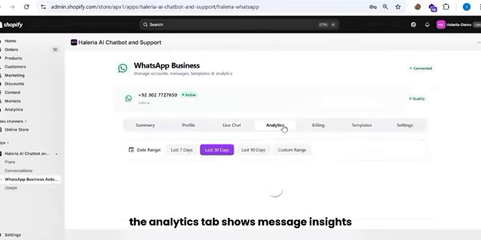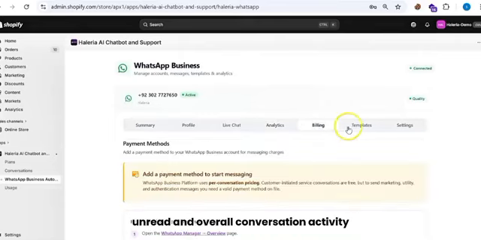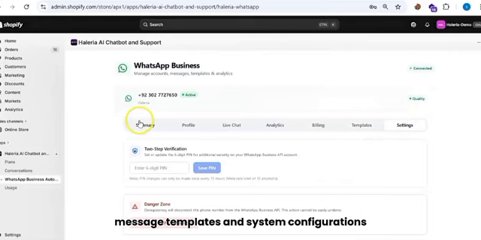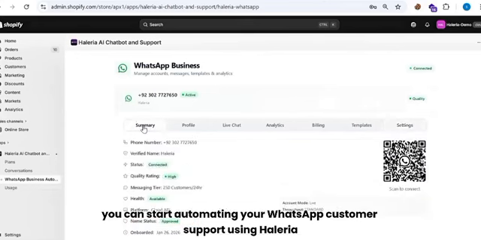The Analytics tab shows message insights, including how many messages are read, unread, and overall conversation activity. Similarly, you will also find Billing, Templates, and Settings tabs where you can manage payments, message templates, and system configurations. Now you can start automating your WhatsApp customer support using Haleria.